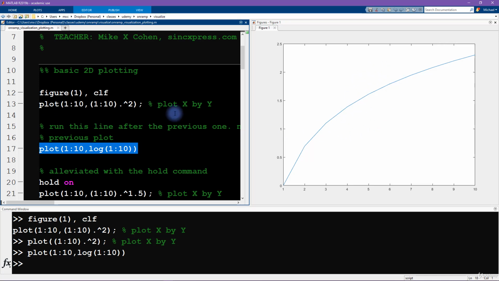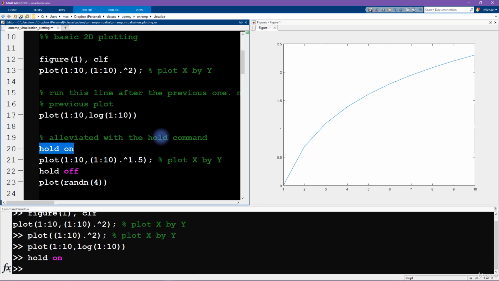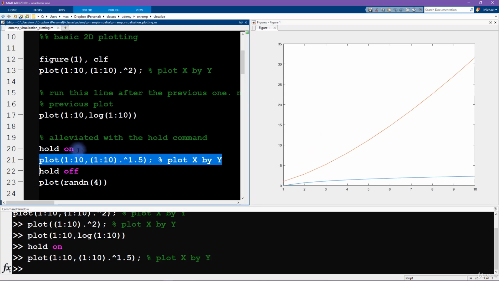Okay, but if you want to plot multiple lines on top of each other, that's possible. You can do that using a function called hold, and in particular we want to type hold on. Hold means that Matlab is going to hold the graphics on the current axis. So now I run hold on, and then I run this line, and now you can see both lines are on simultaneously in the same plot.